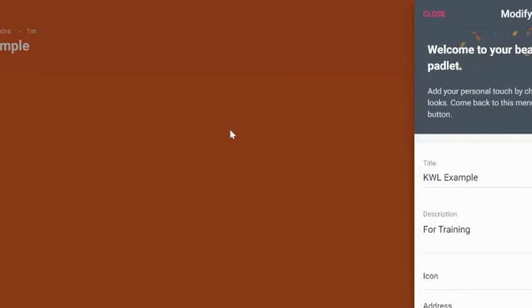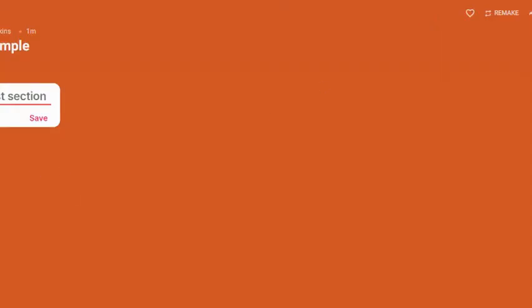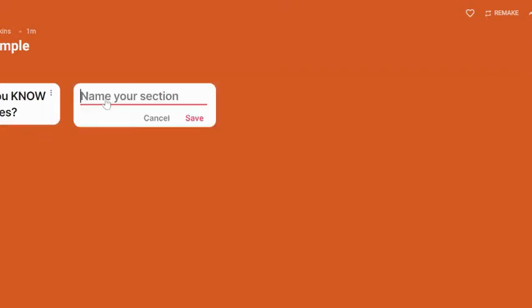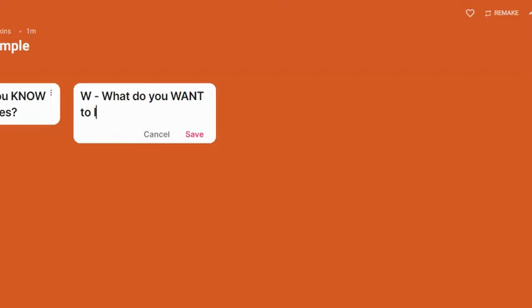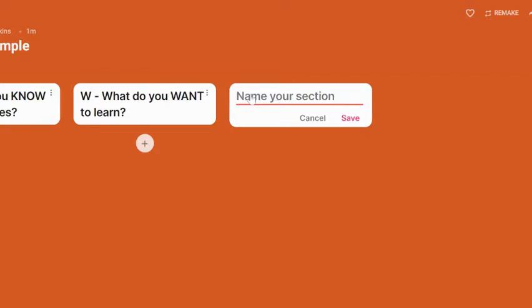So after you get that done, you're going to close it, and now you're ready to name your first section. So my first section is going to be the letter K, which is what do you know? And let's just do adjectives for fun. You could do any topic. Once you click save, it'll come up with you can add another section. So then you're going to do your W. What do they want to learn? You save it again, click on add section. Now your L.